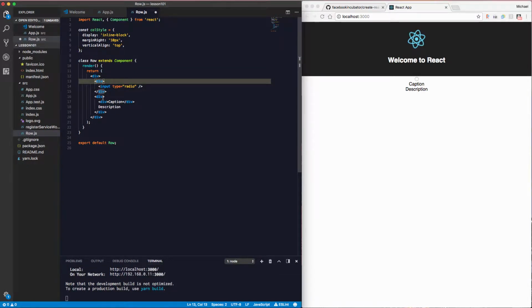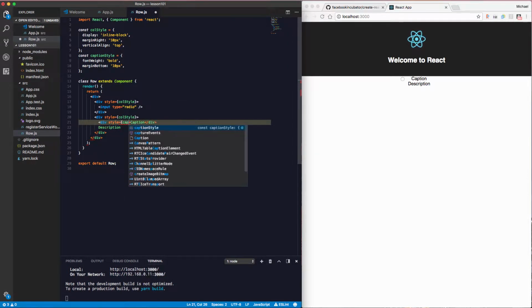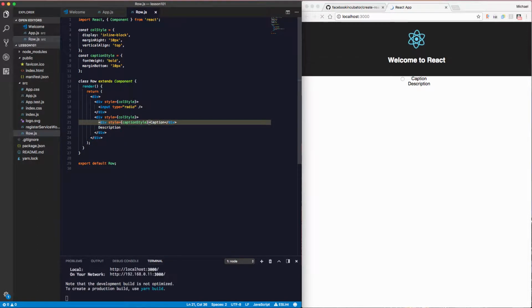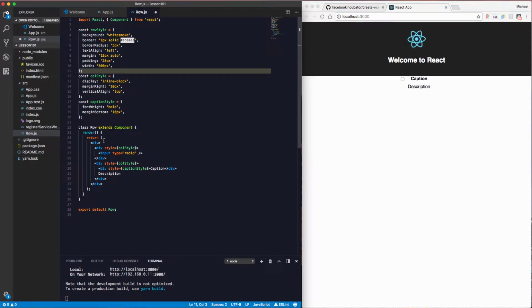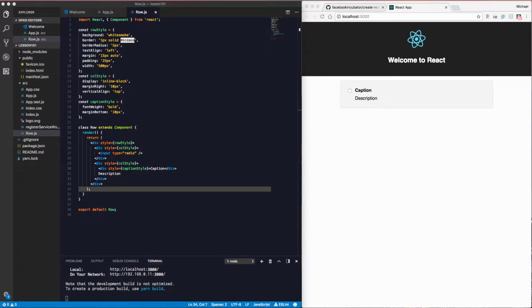To set style on an element in React, we use an attribute named style and assign it the variable surrounded by curly braces. Now let's make the caption have a bold font. And finally, let's make the row have some border and spacing. We're giving it a background color, a border color, and radius, aligning the text left, and then some margin, padding, and a fixed width.